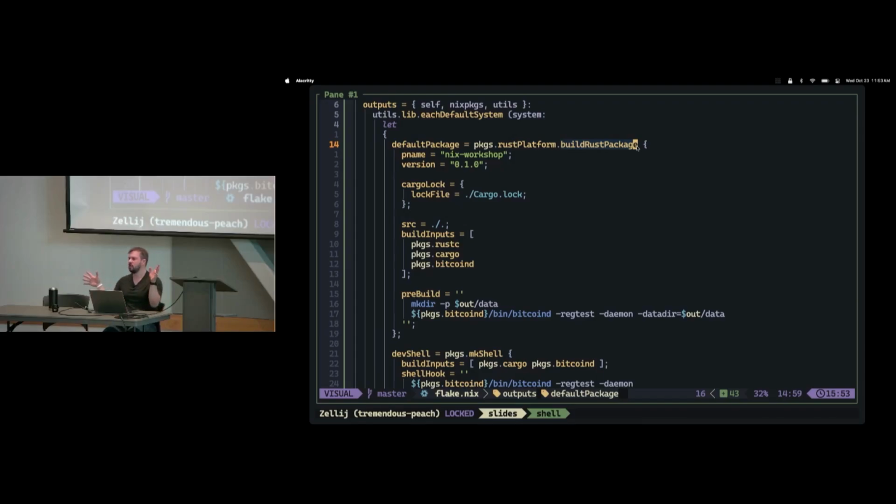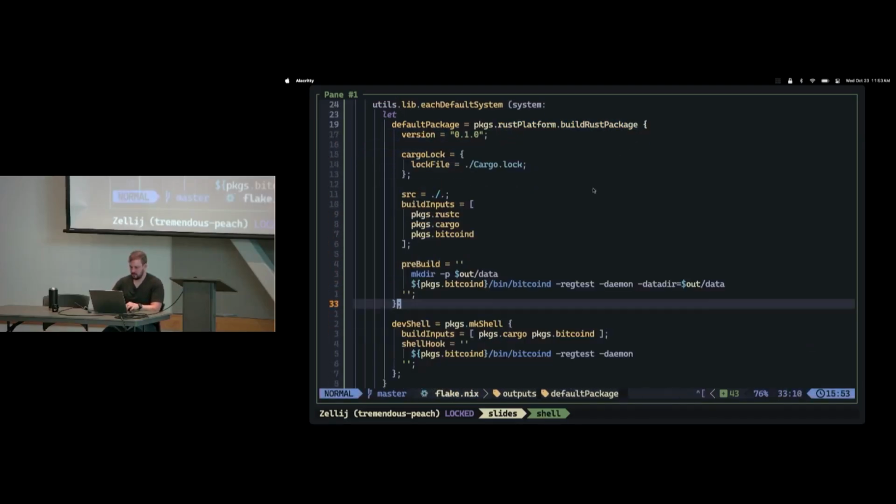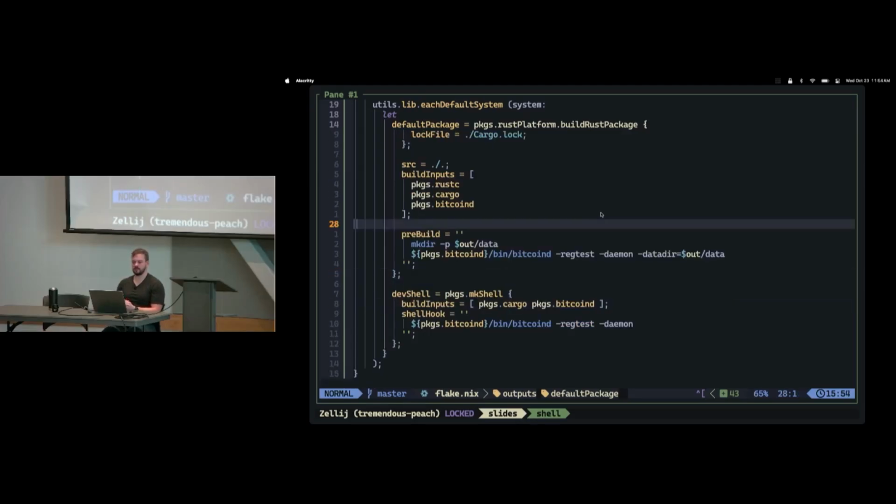Are there any questions here? Yeah, scroll down, please. Where is default package being used? It's being used in one of the outputs.